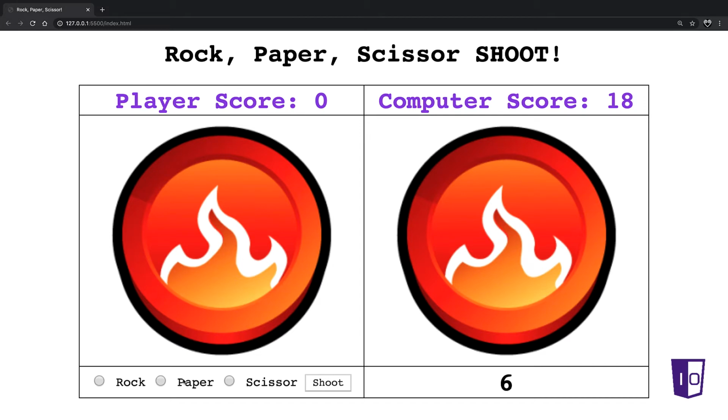To the bottom left is a set of radio buttons for you to select rock, paper, or scissor. To the bottom right is the timer. Let's dive into the code now.